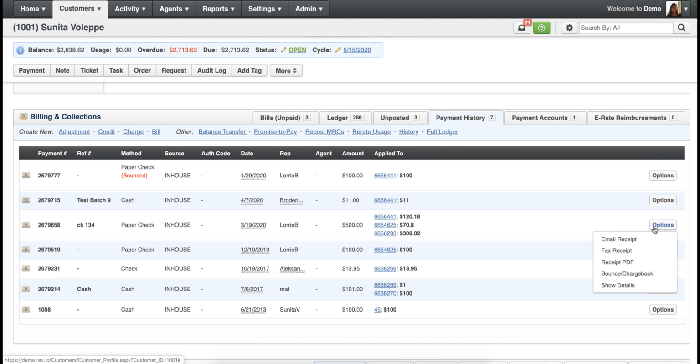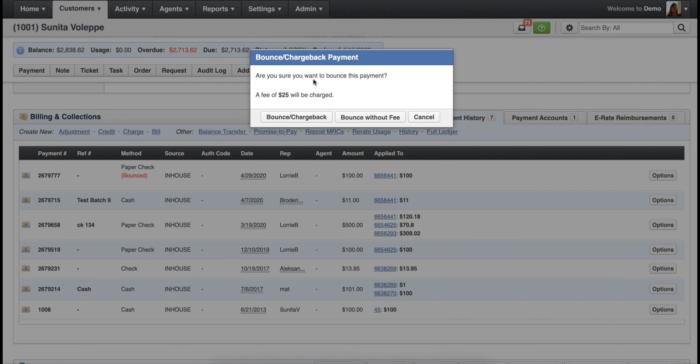If you go to the payment that you need to bounce and you click options, you have an option here to bounce or charge back. If you have a fee set up in your bill profile for this, then it'll show you the fee that's going to be charged and give you the option to bounce or charge back with the fee. You can also bounce it without the fee, or you can cancel if you need to get out.